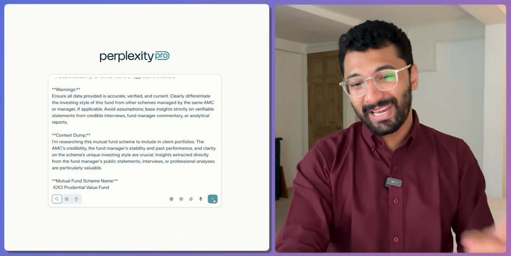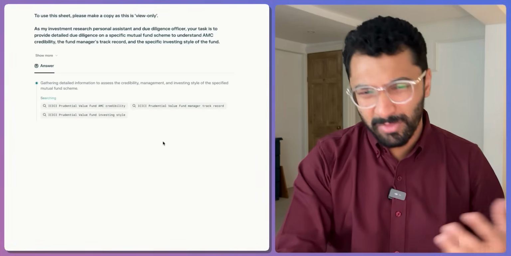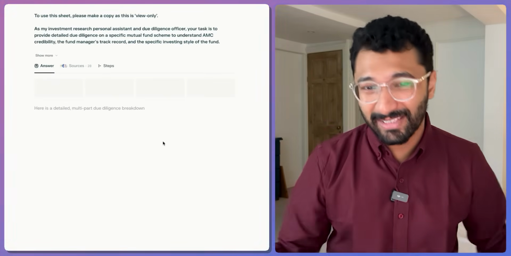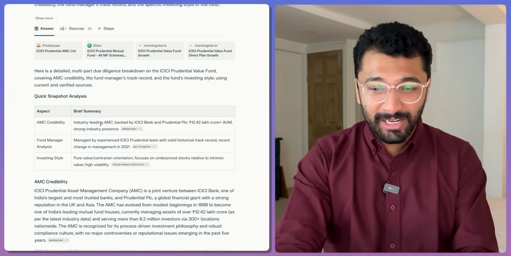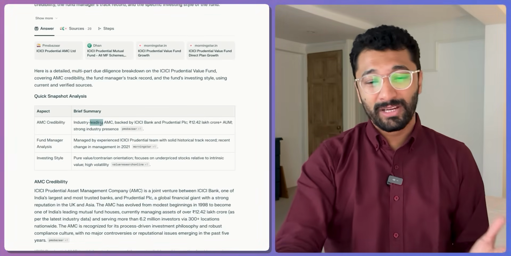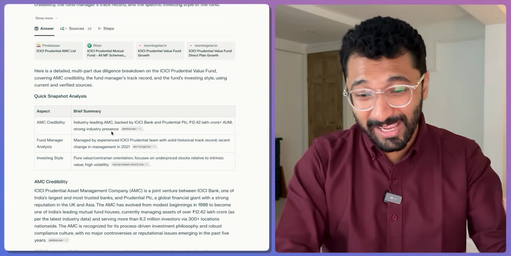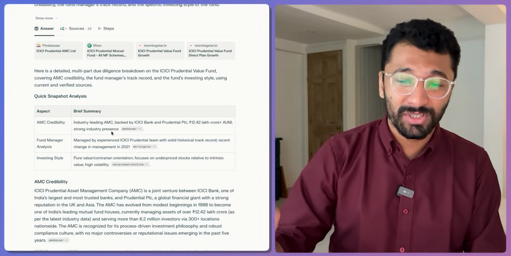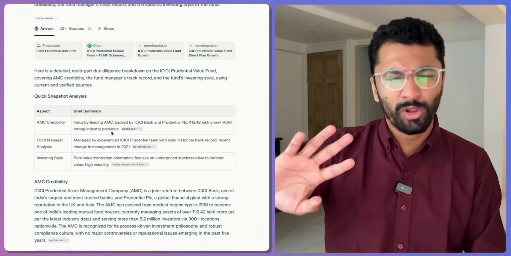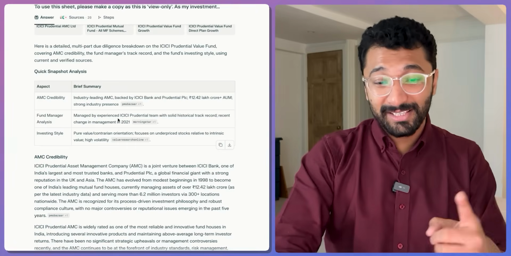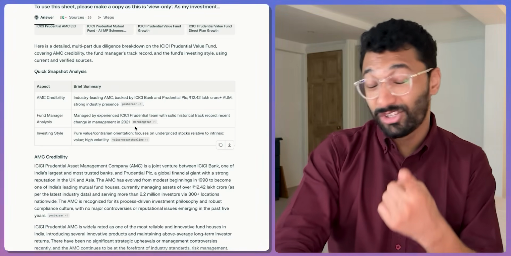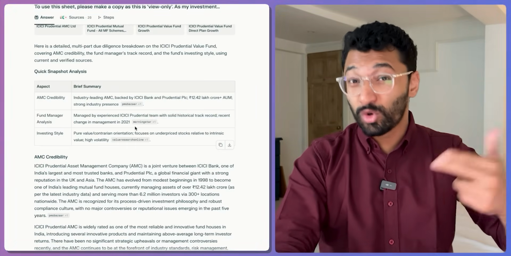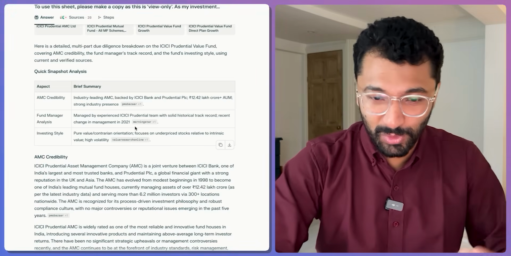The moment I press send, right, Perplexity will take a few seconds, maybe a minute at the most, and it will quickly analyze everything that I want to know in one go. So firstly, AMC credibility, right? It says it is an industry leading AMC backed by ICICI Bank, manages a lot of money, right? Almost 12.5 lakh crores. Then at the same time, you can see here that the fund management underwent a change in 2021, which is something that we want to be aware of and we want to use that as we go along.